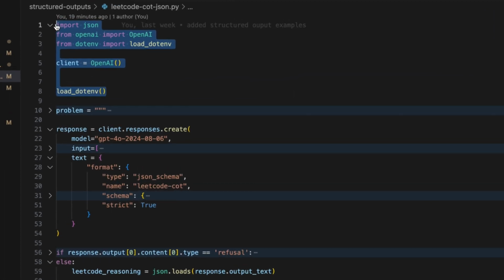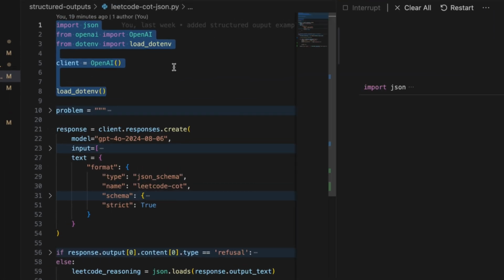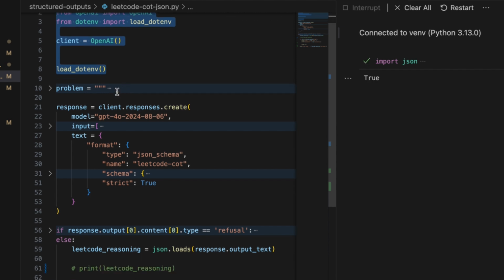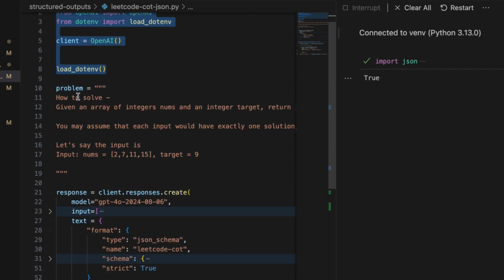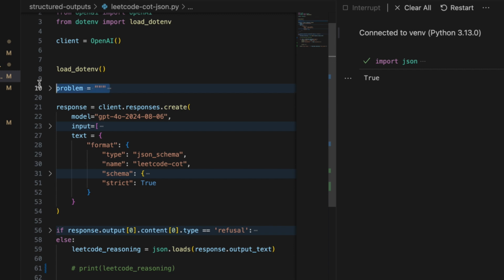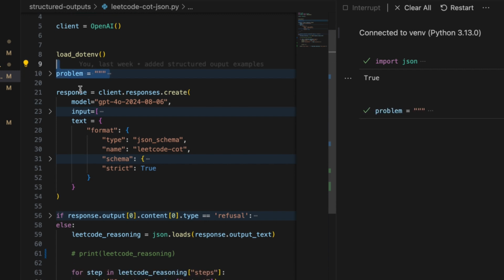Let's first import our OpenAI client. Then we have a LeetCode problem. This is the two-sum problem, which you might be familiar with in LeetCode. So let's import the problem here. Then we are going to use the responses API to make a call to the ChatGPT.